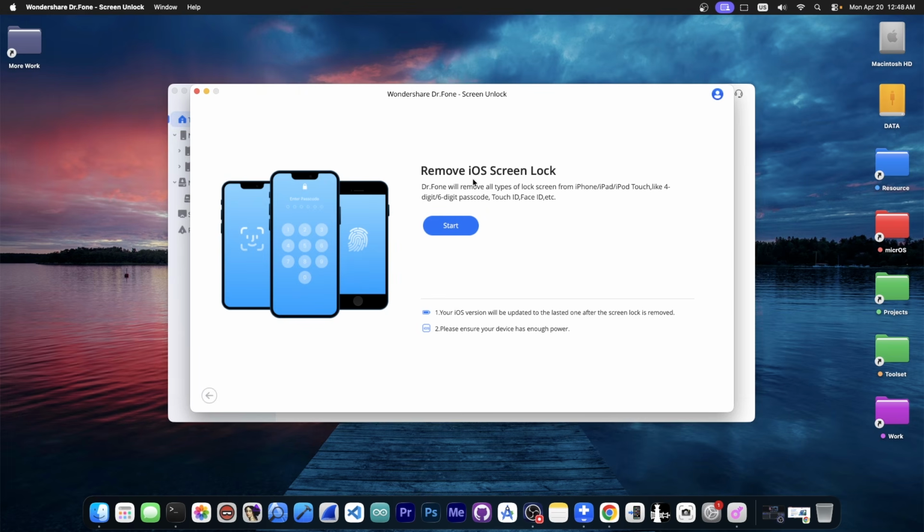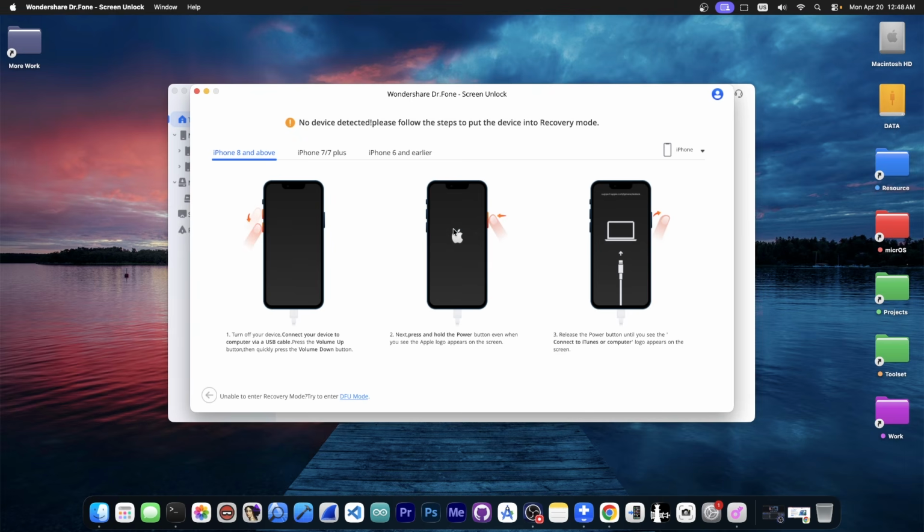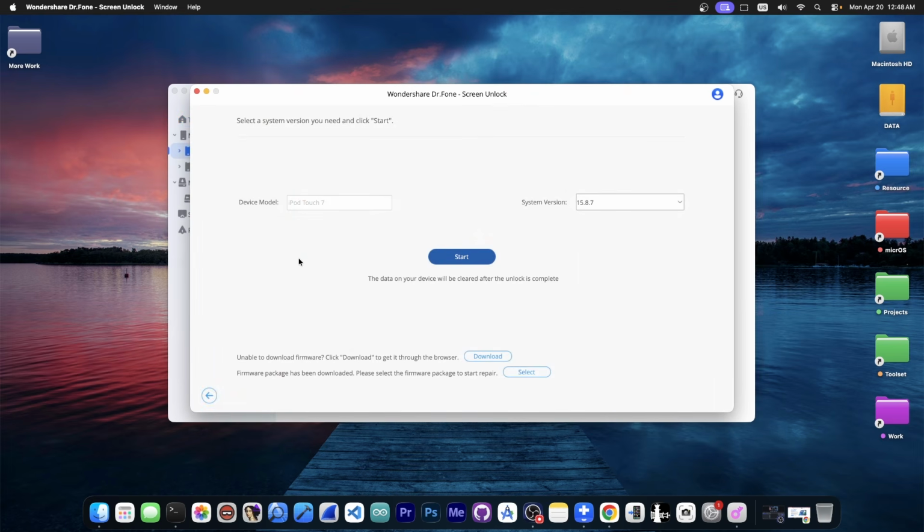So that's worth noting. And with that said, we can click start over here and the device is connected, and we're going to have to put the device in DFU mode. It says here, please put the device in recovery mode or DFU mode. So let's do just that. Right, the device is now in DFU mode or recovery mode. Both of them would work.